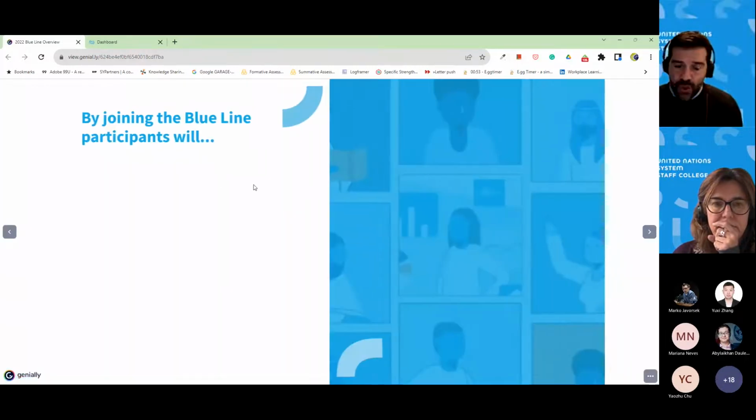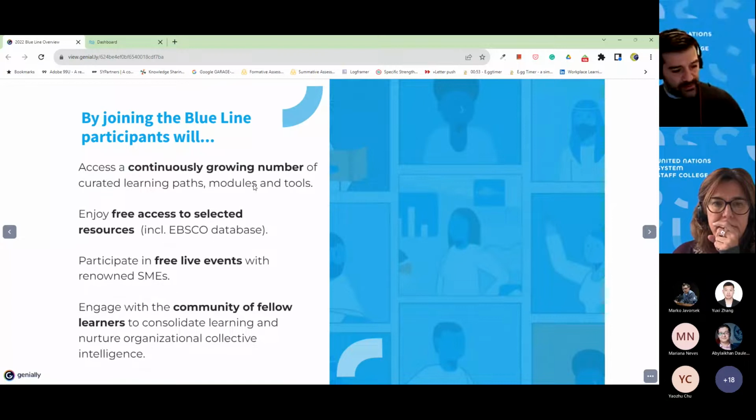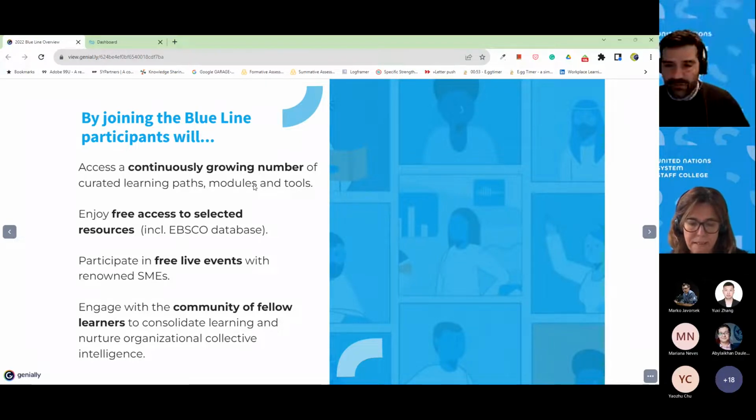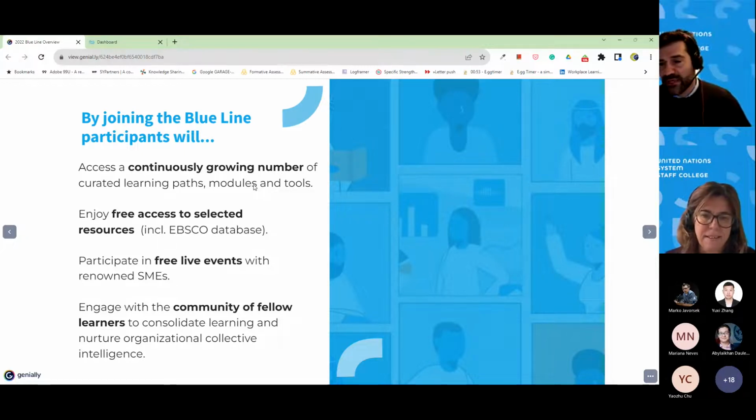Now, by joining the platform, what participants will find in terms of resources and materials is first of all a continuously growing collection of modules and curated paths, because there are other options that I mentioned, such as the tools, and the example that I just gave you. And part of our work in these continuous processes of elaboration and production is to make sure that colleagues can give inputs on the type of modules, share feedback, and we from our side consider their suggestions and produce new modules or update the existing ones.